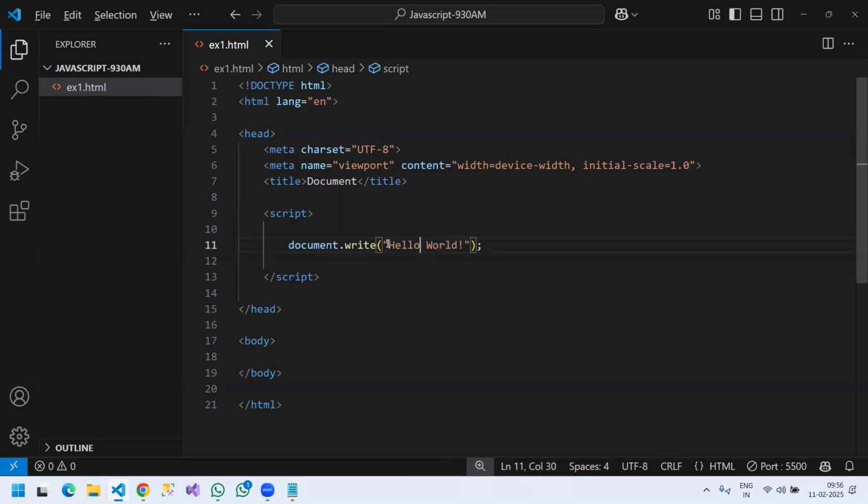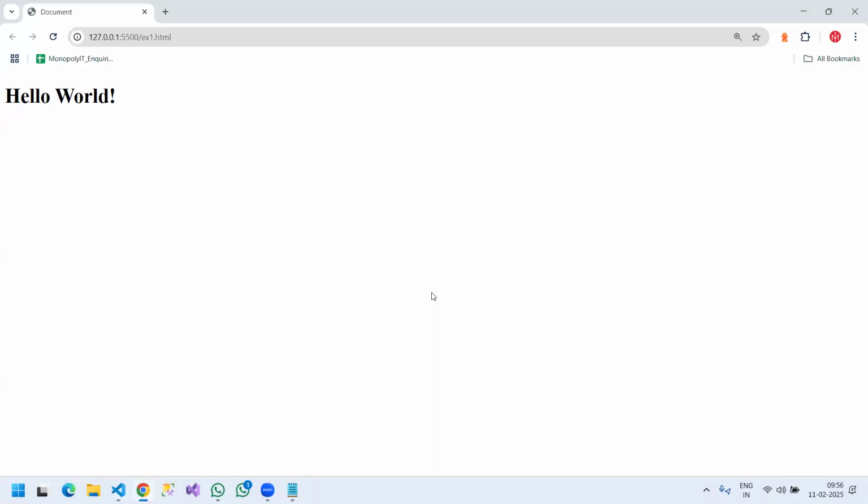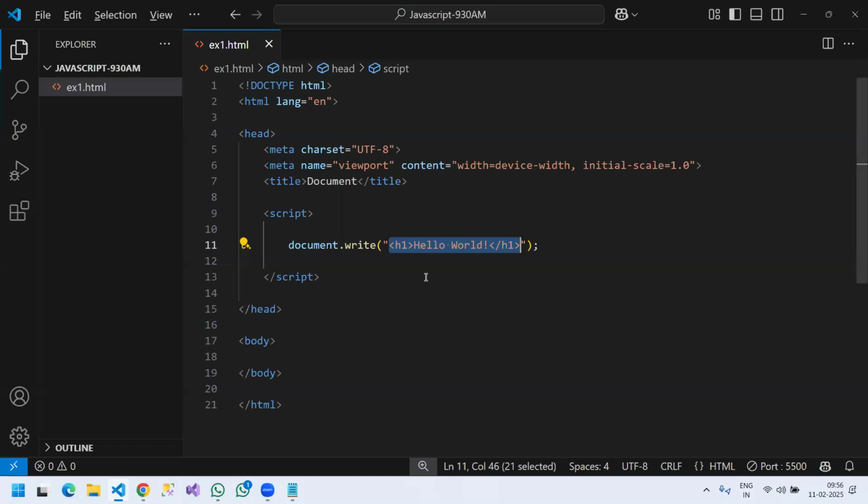Now let me include it within the H1, for example. What happens now is that JavaScript will send whatever we enclose within the double quotes as it is to the browser, and the browser can interpret what H1 is.